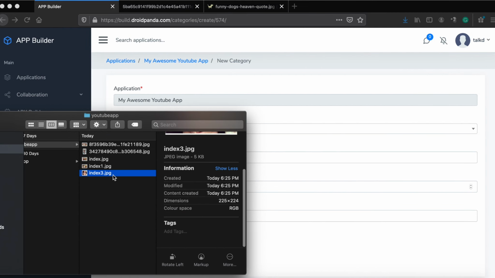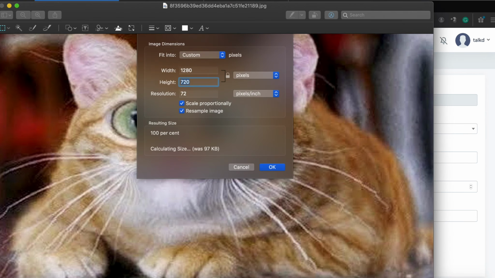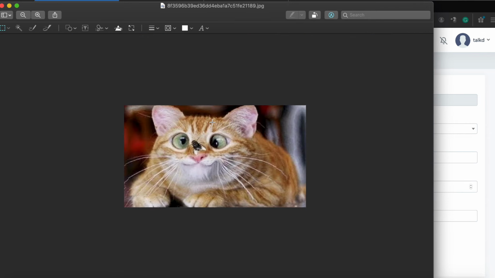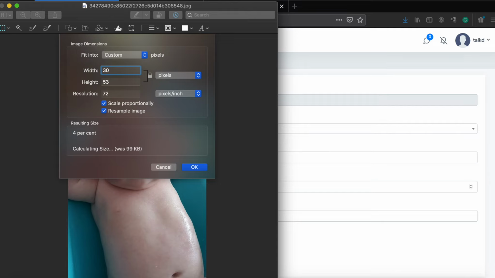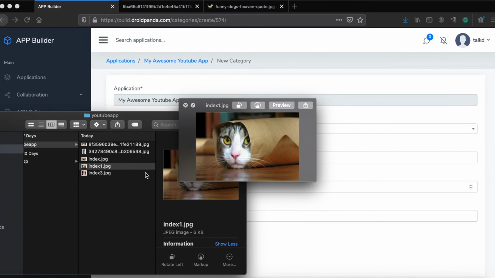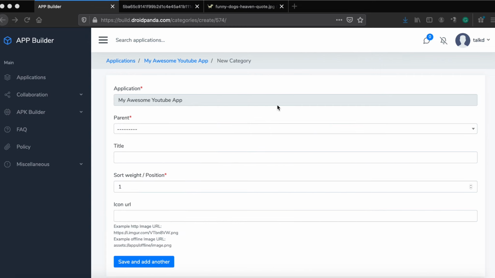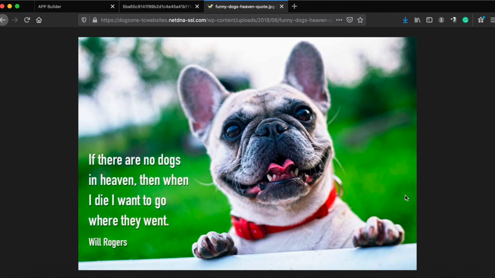For consistency, I am going to resize the offline images. This is always better. If you have too large image, the application size might increase. So, to reduce the app size, and to make it more consistent, let's resize the images appropriately. I am going to use these two images as online icon URL.